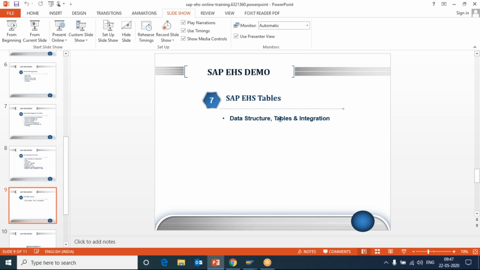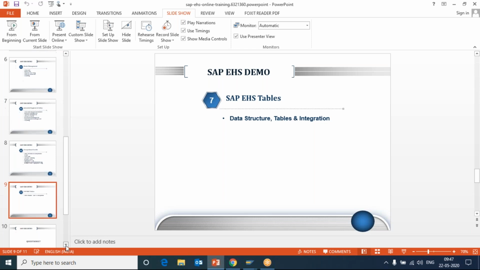We have hundreds and thousands of tables available in SAP. And what are the integration points? Like I told you, the SAP EHS module is not a standalone module. We have a lot of integration with other modules, be it HR, plant maintenance, material management, and many others, like quality management also. We'll see all those things in detail. So this is the brief overview of the EHS module in SAP.